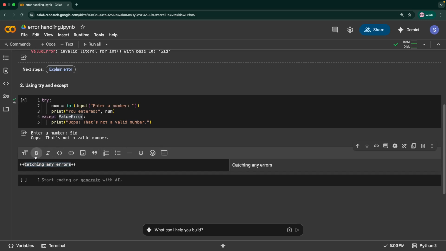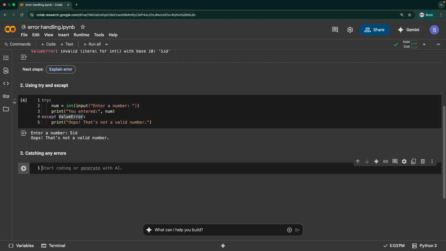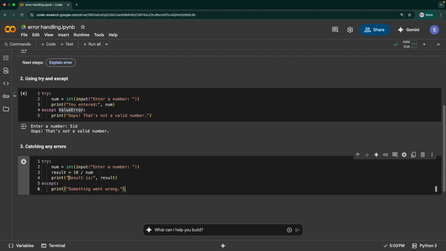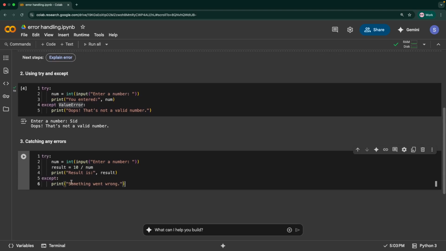Okay, so this is the next third point that we are discussing: catching any type of errors. For this we can make this generalized. Instead of saying except ValueError, you can simply say print number result in, and then you have to say except, this is the error.